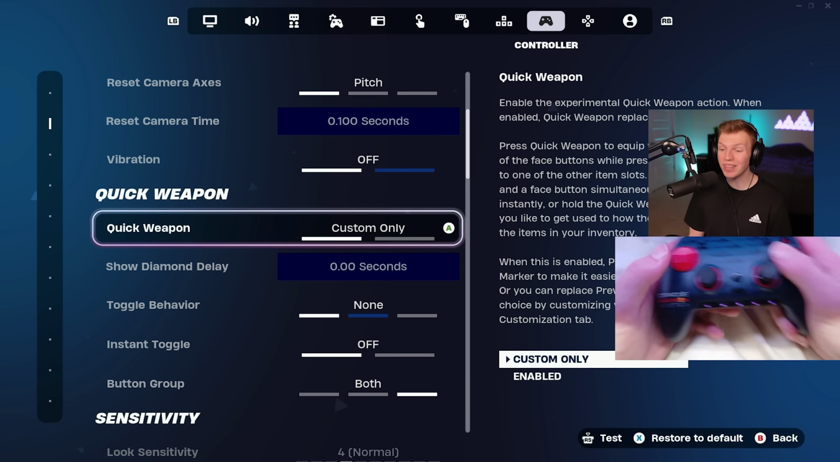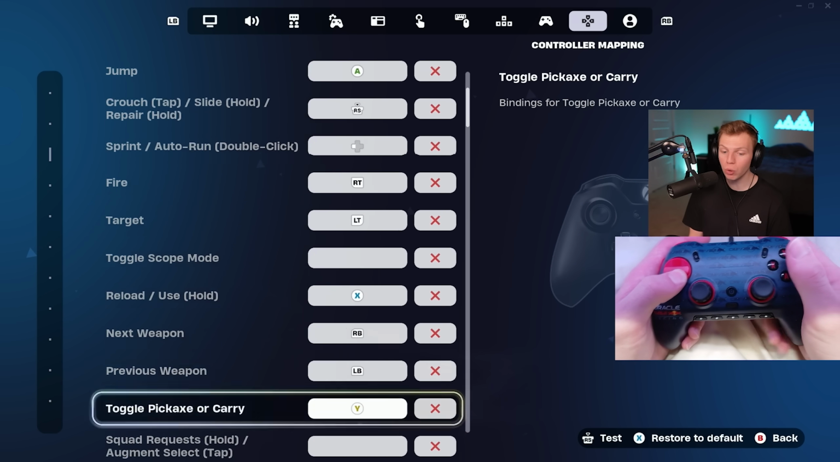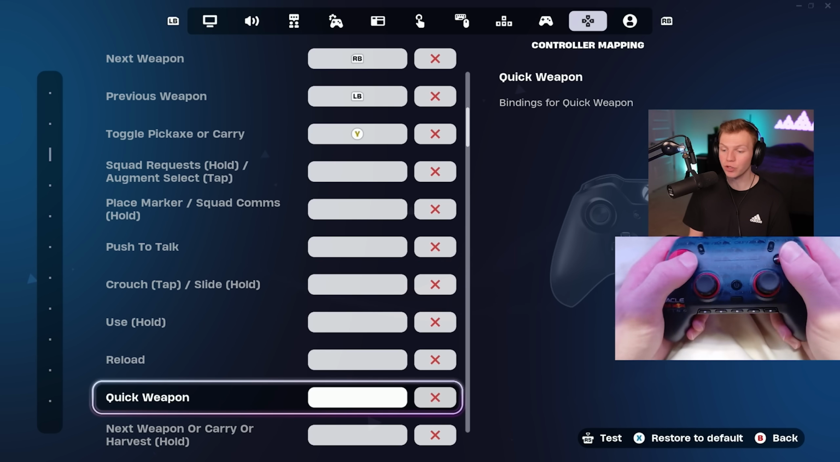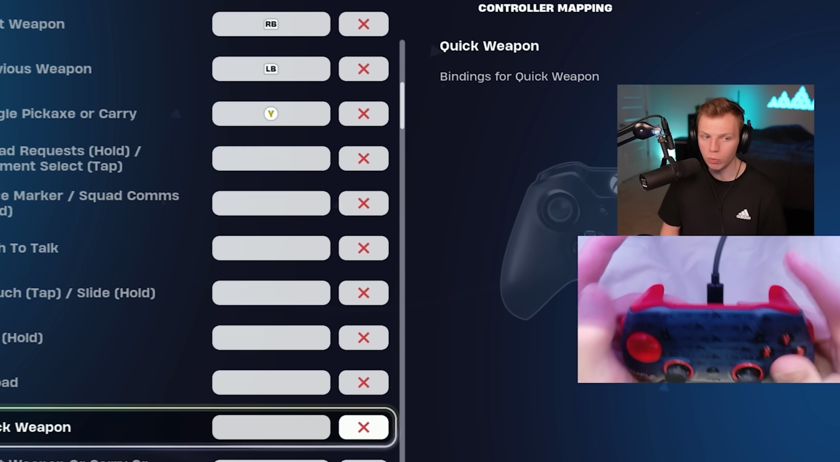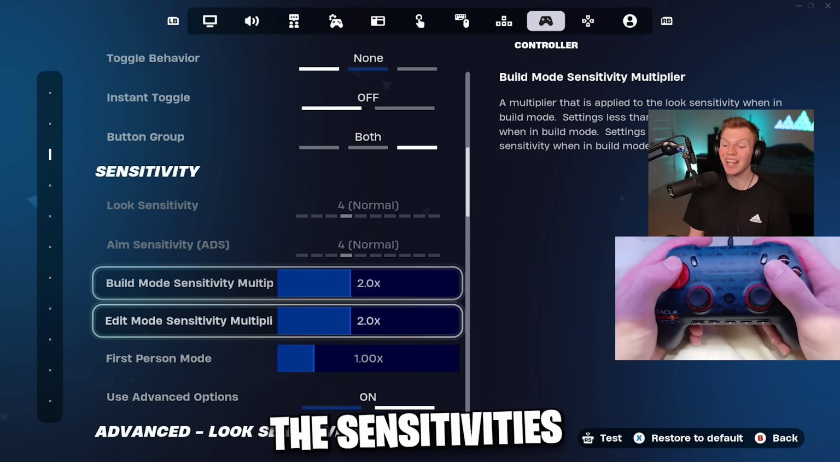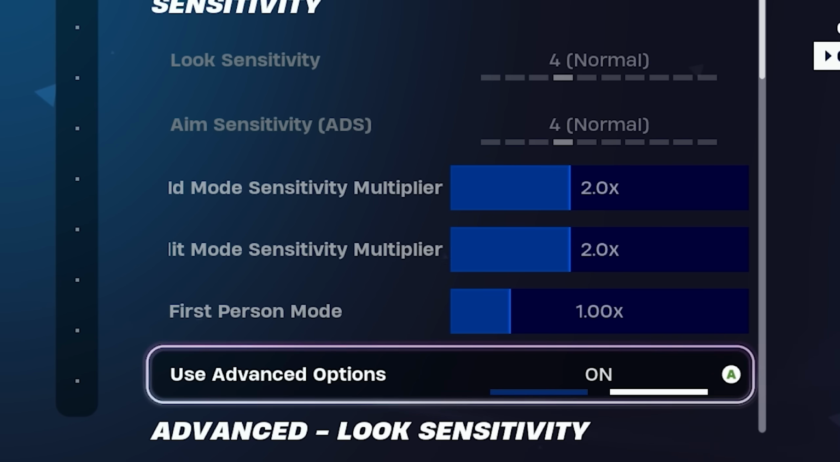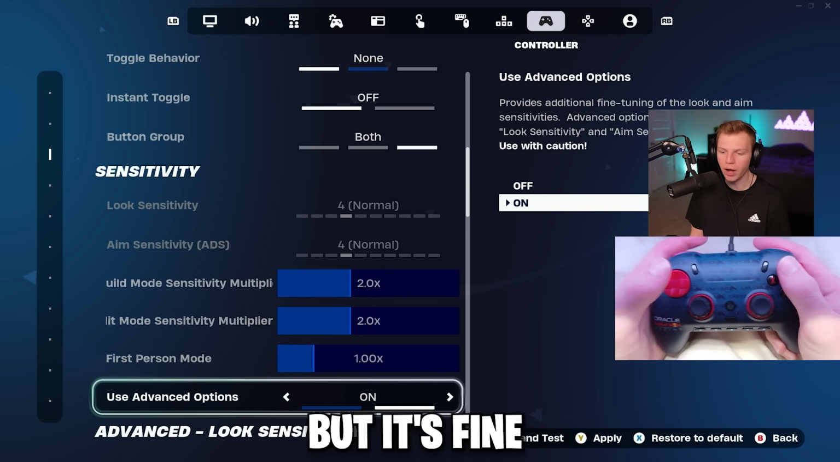So all you have to do is set this to custom only, then go actually over to your binds, go down to general, scroll down in general to where it says quick weapon, and make sure you select the red X on this, and then you'll be back on the normal just bumpers to switch your weapons. Now below all of that, we finally get to the sensitivities, which we're gonna make sure use advanced options is turned on. It's gonna give you like this warning thing, but it's fine, we know what we're doing.